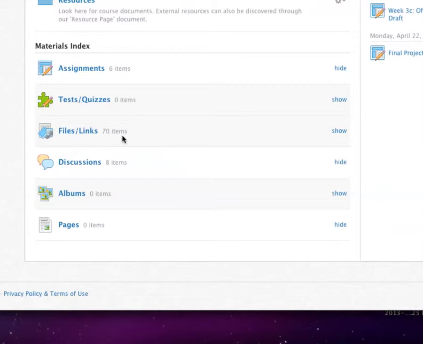Anytime I move a folder with files or links in it into my course, all the files and links are not only kept in the folder, but they are also added to this section. For me, I find this a tad bit confusing, so I choose to hide this section from my users.